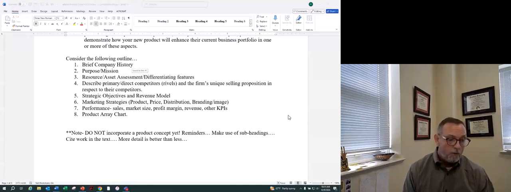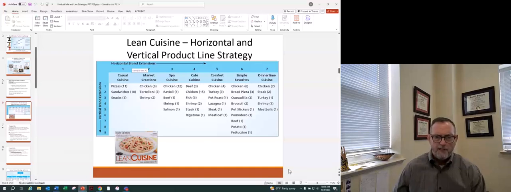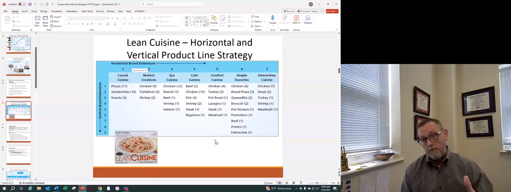And then finally, what would be fantastic is to create and help explain or talk a little bit about their product array chart. And so for a little bit more on product arrays, let me just offer a couple illustrations here. We haven't quite done this in class, but on the screen there's an image here of a product array chart, and you might also call it a product mix chart. But basically what happens is in each column we have different product types that the company offers. This is an example of Lean Cuisine, and we have different product types that are there. We have casual cuisine, we have market creations, spa creations, and so forth.